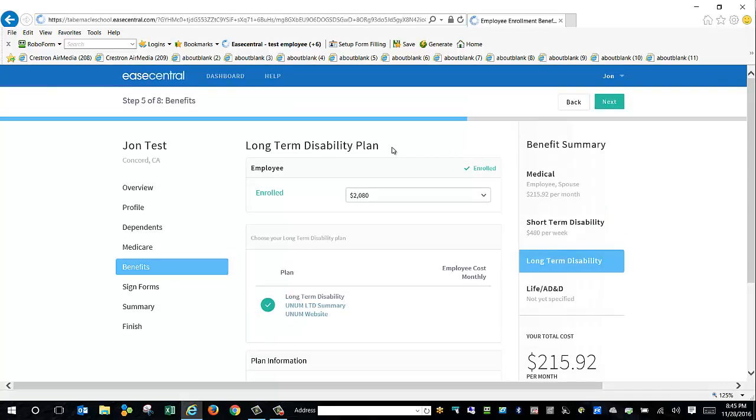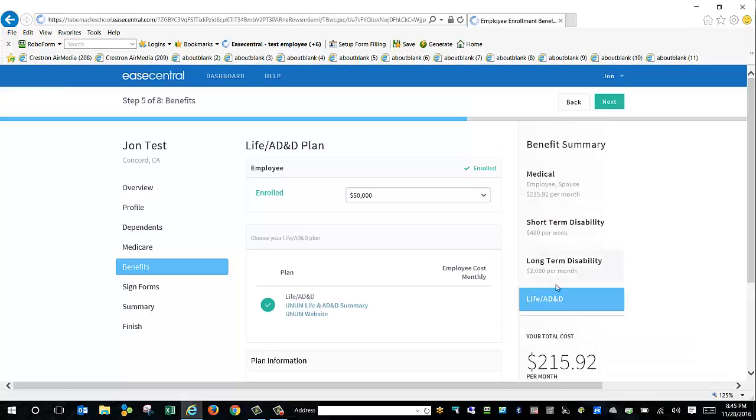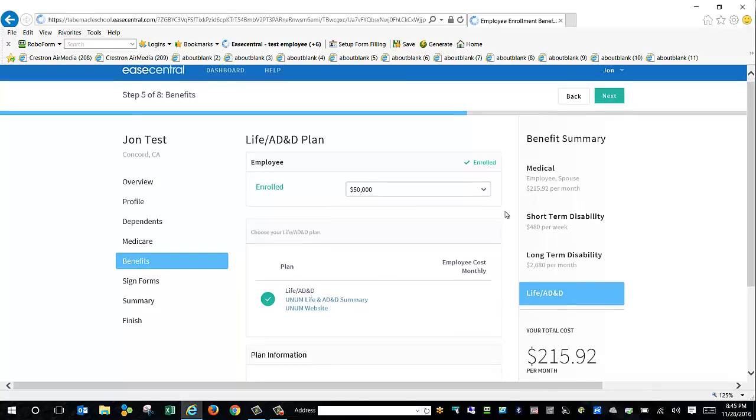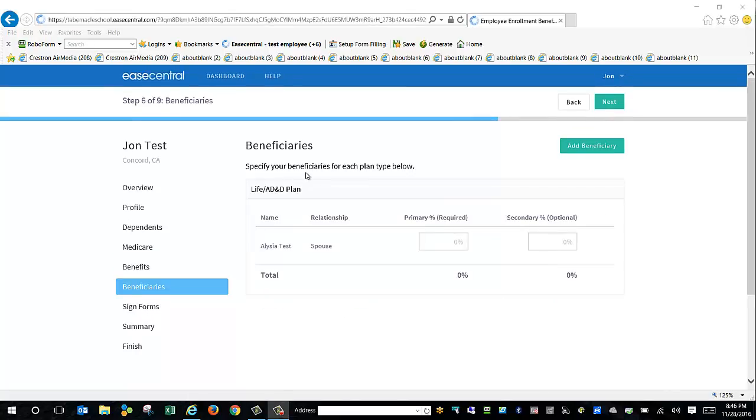Bringing us to your long-term disability plan. Again, auto-enrolled, it gives you your monthly coverage volume there. Again, more information here that you can search or go over. When you're finished, click Next. And then we're to our final step, which is your employer-paid life and AD&D. Again, auto-enrolled, gives you your coverage volume with more information. So we'll click Next. And this brings us to our beneficiary step.